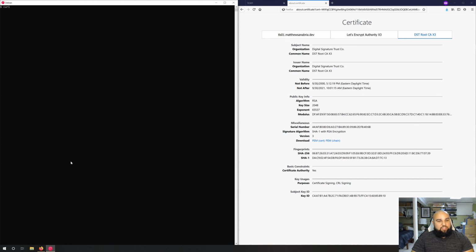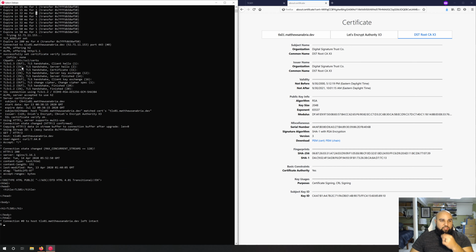So we're going to do curl -v. The v stands for verbose, give me more information. And we're going to connect to https://tls01.matthewsanabria.dev. We hit enter. You could ignore all of this extra output. The very first line that we actually care about is the first one right here, trying IP address.